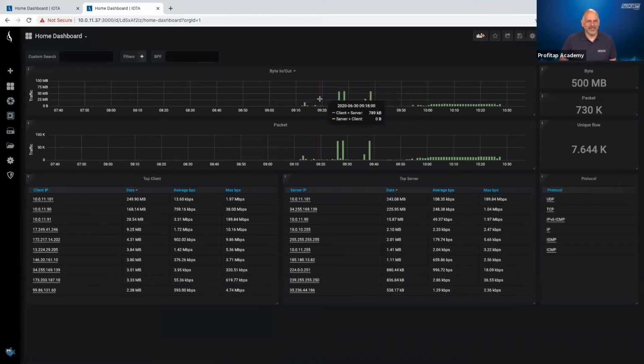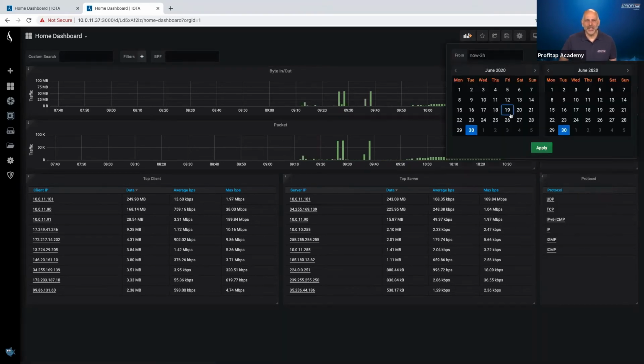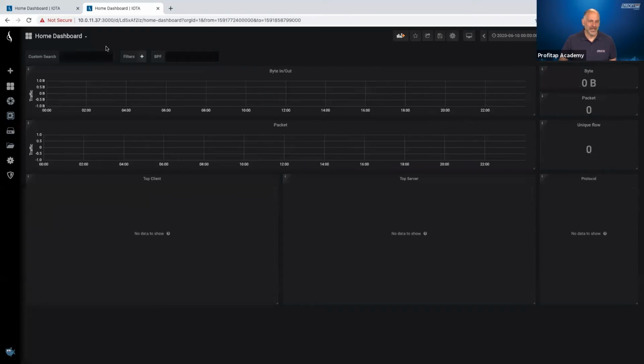I could come into the 10 gig IOTA and put in a date and time. So I could say custom time range, and I could go back in time. I could say, you know what, I want to go back to June 10th. I'm interested in June 10th. I could put in a date and time and grab that traffic for that time period and hit apply. Okay? I don't have traffic back that far.